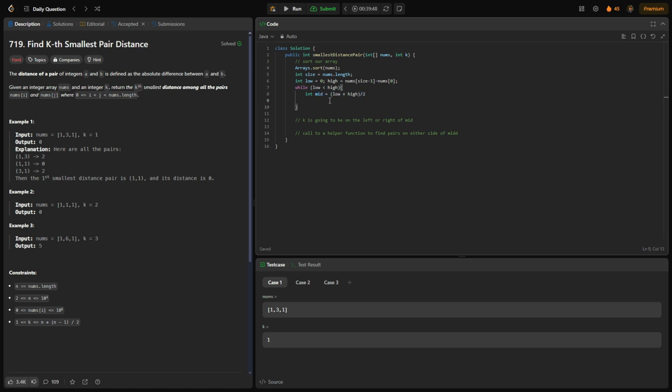We're then going to initiate an integer count, which is going to be equal to a helper function called countPairs. And this is basically going to count pairs on either side, depending on where mid is at, so nums and mid.